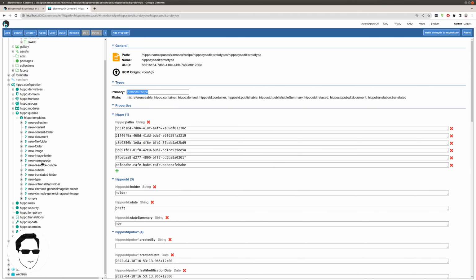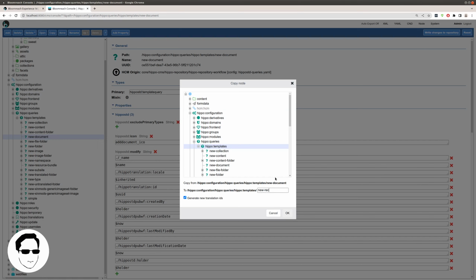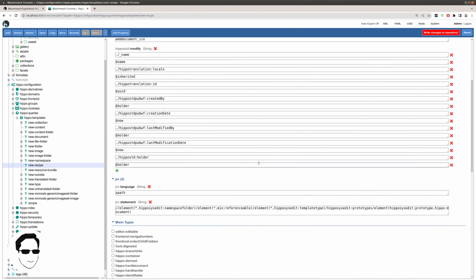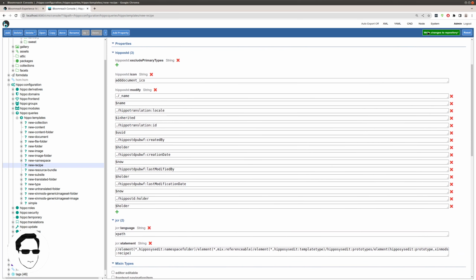So what we're going to do, grab this one, copy this node, the new document node, and call it new recipe. Then we adjust the XPath query to say, no, I'm not interested in any type. I want the XIN Mods recipe type. Great. So now we've added our own template query.